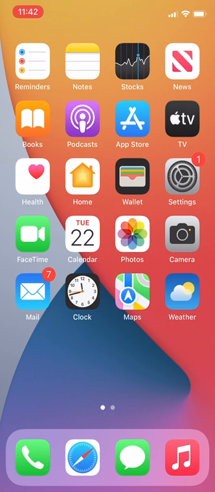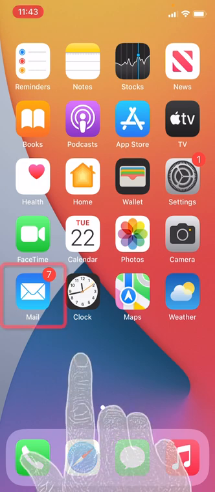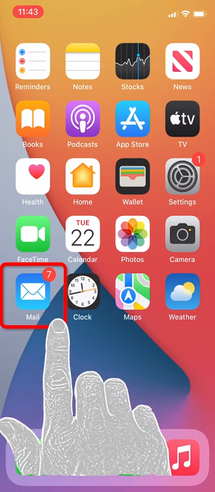Now, we want to navigate to the Mail app. This app looks like an envelope with a blue background. On my home screen, you will see a notification of a red 7 in the upper right-hand corner of this app. That is to notify me that I have 7 unread emails. I'm going to open the Mail app.